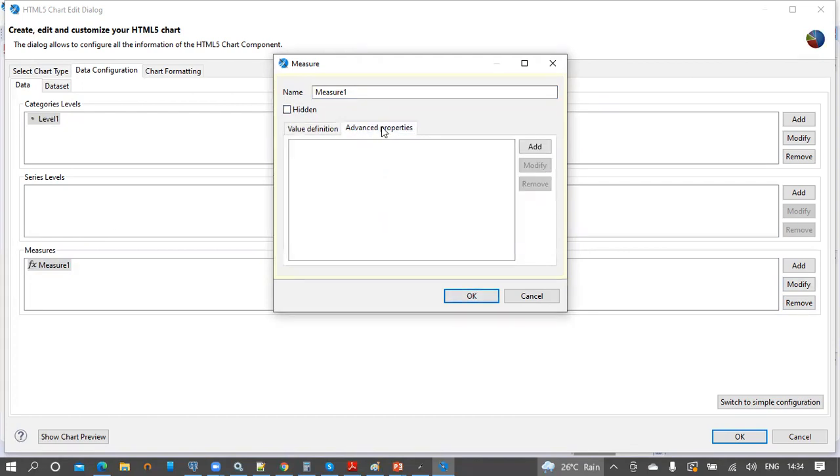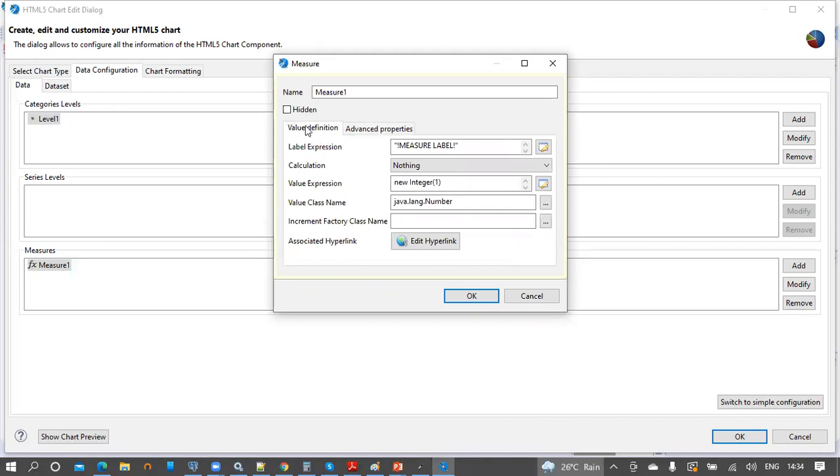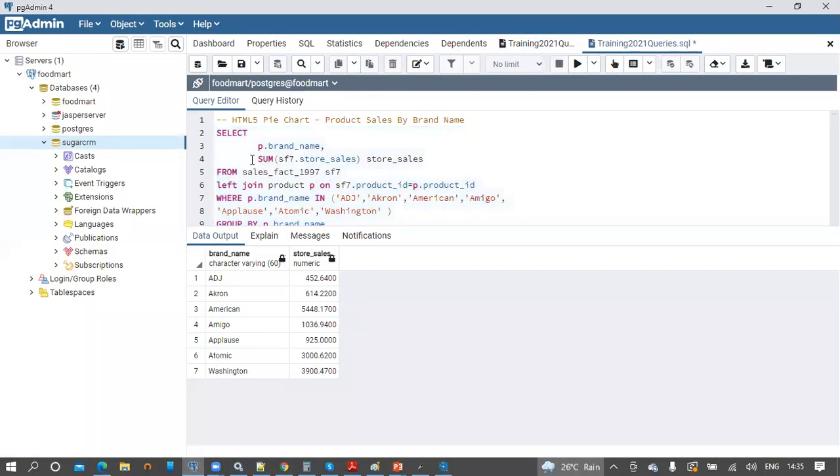Series contributors comes under this section of advanced properties of a measure, but we will save that for a next session. Let's go with the default options here, which is value definition, and label expression could be what we are going to print on the tooltip. So calculation, by default it is taken as nothing. Let's go with the default one, or we can also apply the summation function. So we are not going to apply any function because we have already aggregated the data based on brand name by applying summation function at the SQL level. So let's skip that part as well.